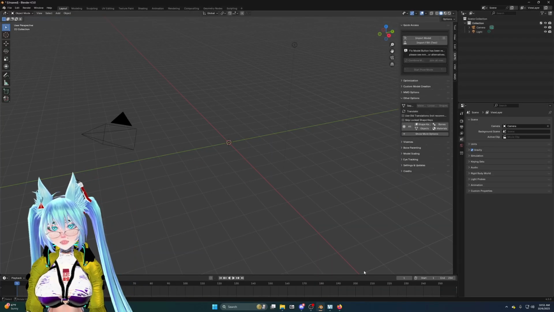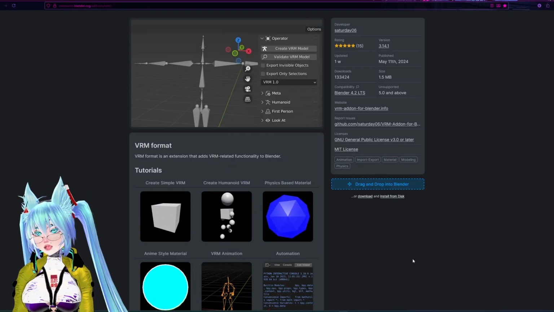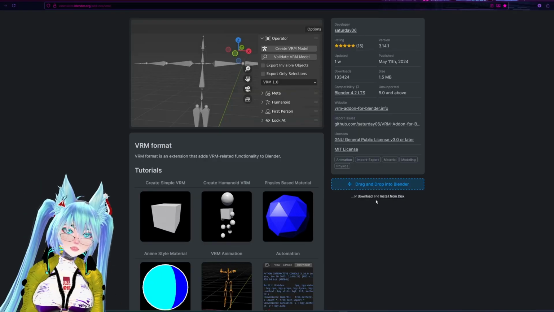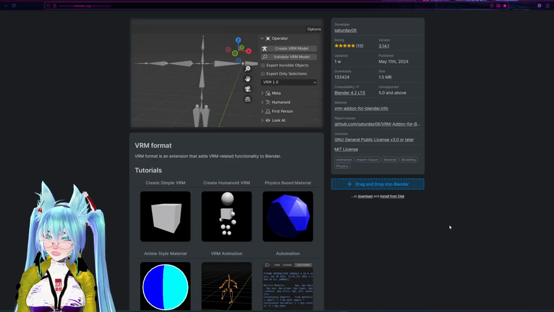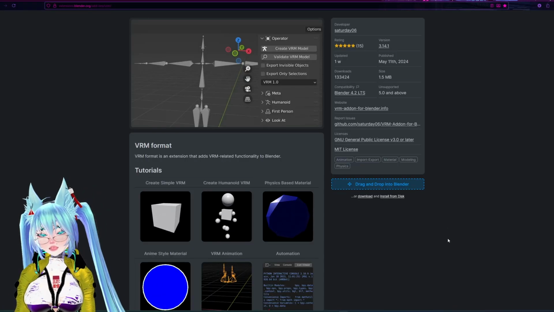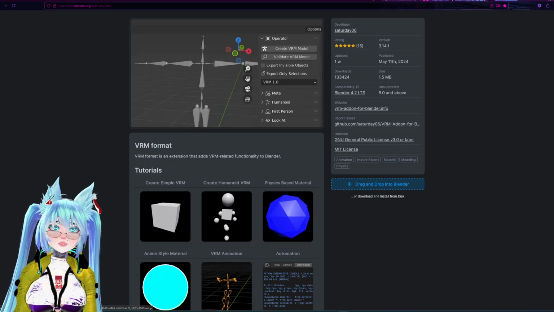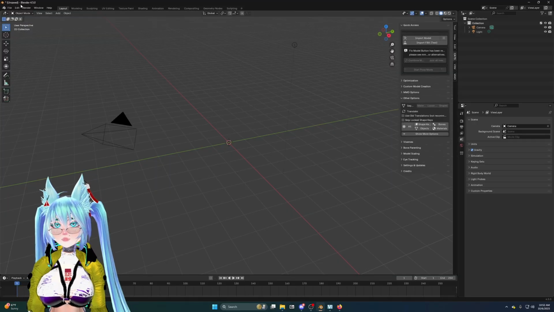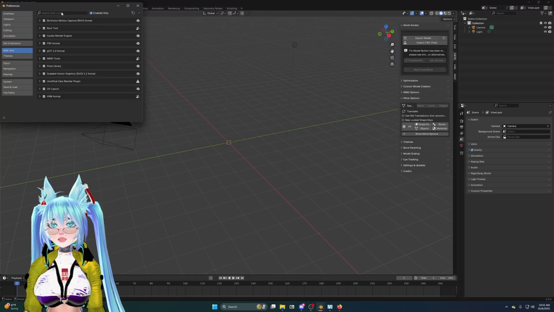I already have the plugin, so that is not going to work for me. But if you are a little wary about dragging and dropping things anywhere onto your computer, you can also download and install from disk in the exact same way that we installed Cats last time. If you are unsure how to do that, check out my Cats video and you can see exactly how that works.